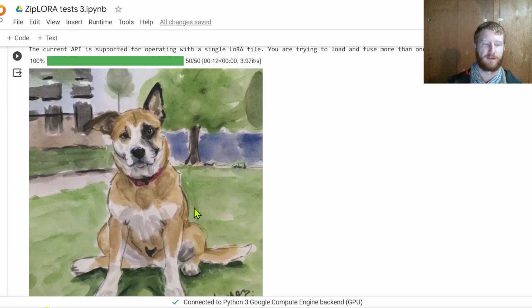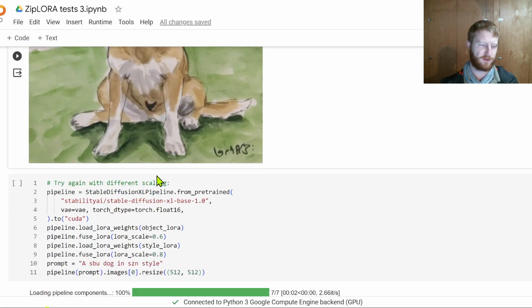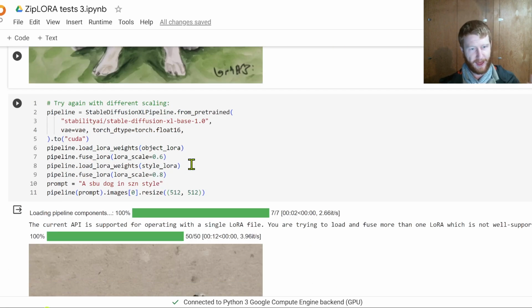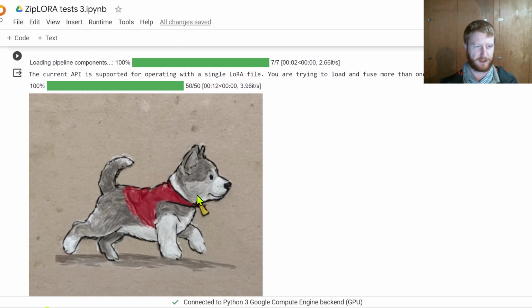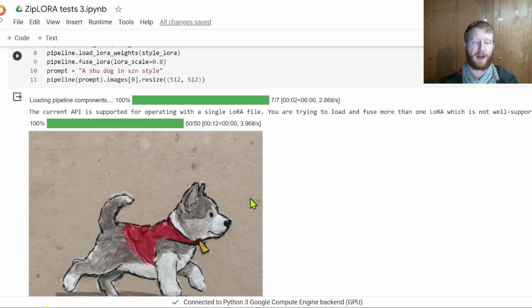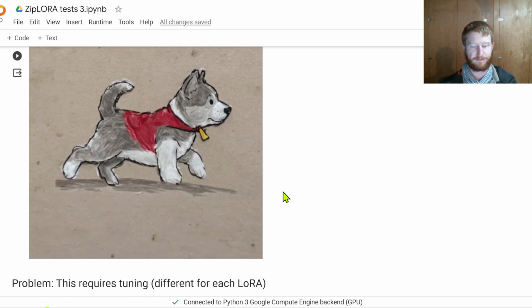Now I get a dog in the very sketchy watercolor style, but it's just a dog. It's maybe got a little red collar, definitely not that wolf plushie. And so you can tweak it at this. You can experiment and find something that sort of works. Here's one that looks a little bit better, but this is the problem, right?